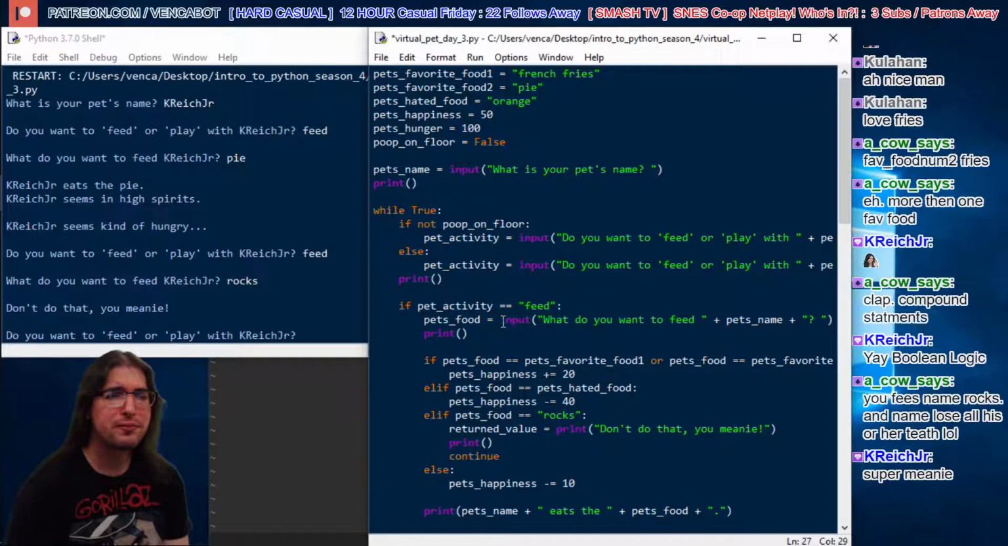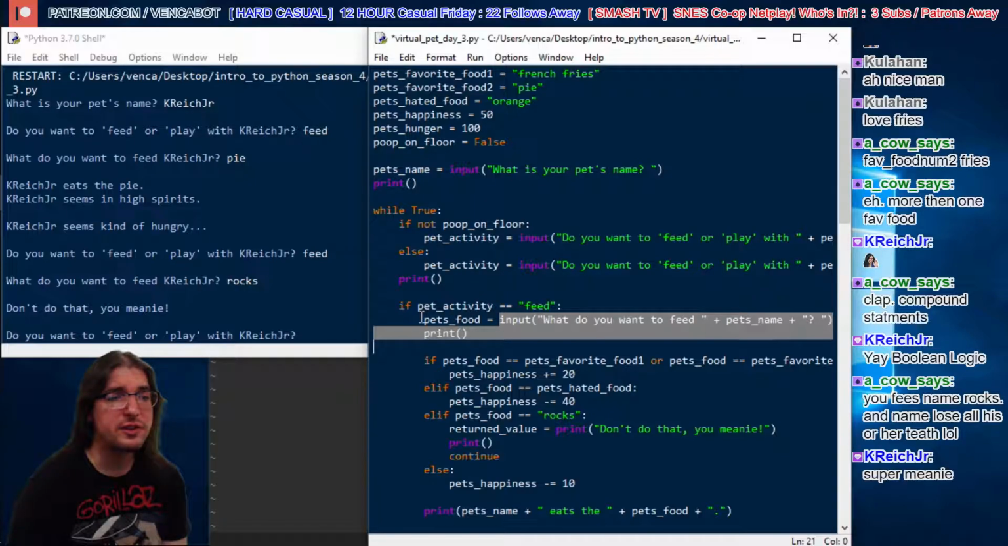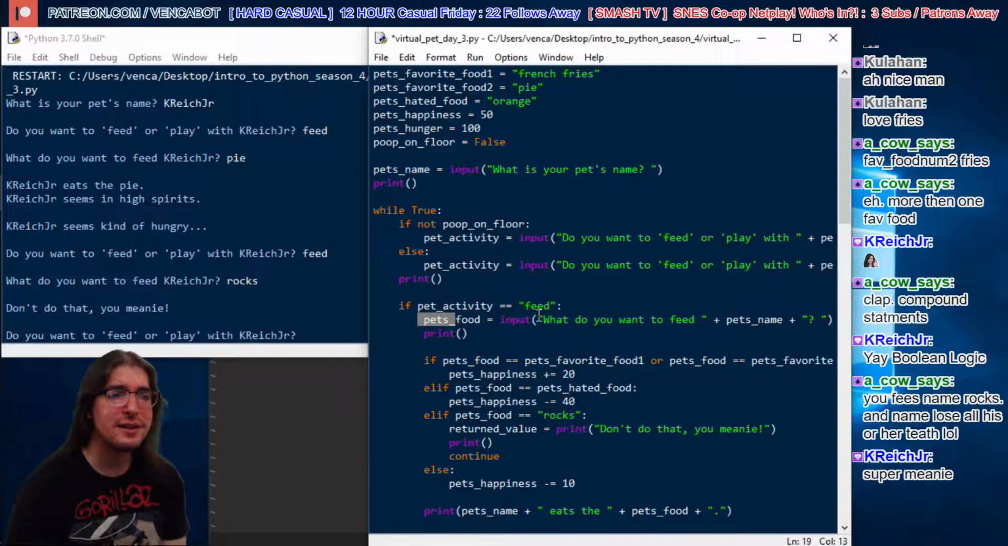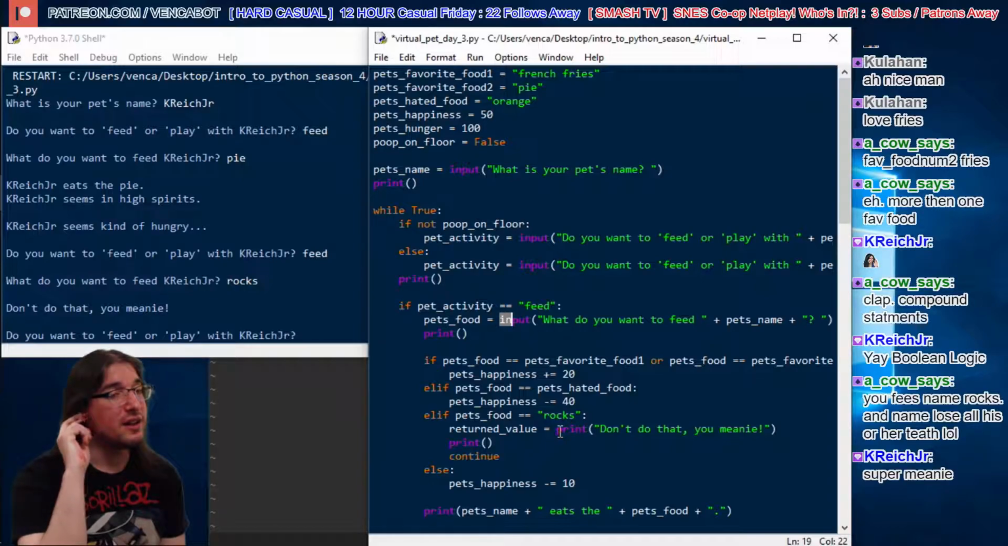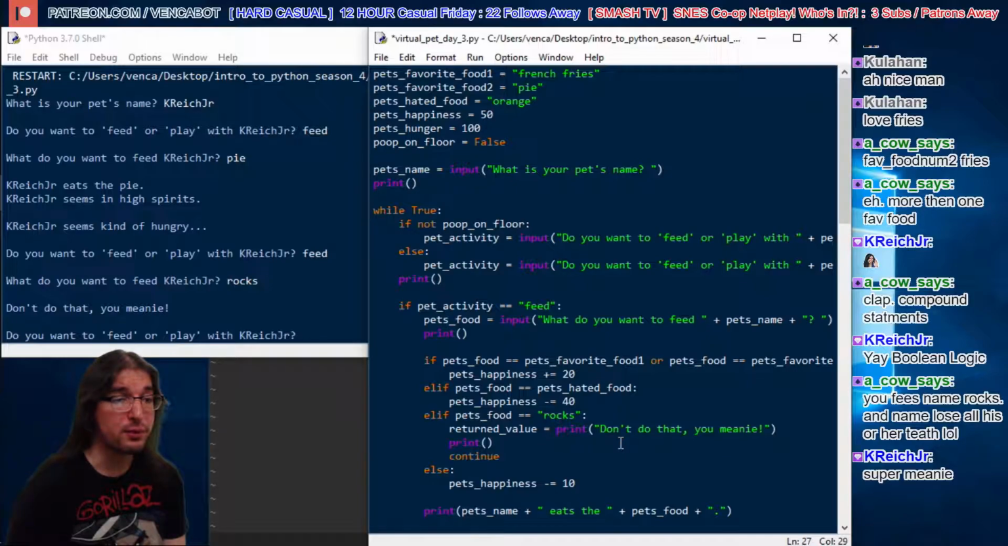Here's input. Input returns a value, which is what you typed in. We can save that to a value name, like pet's food. What do you want to feed the pet? is saved as pet's food. So it takes an argument and spits a value back out, which is the return value. But print does not return a value. It technically does. It's called None. That's another data type in Python, which just means nothing. So we don't want to save this value. All we can do is print it like this.